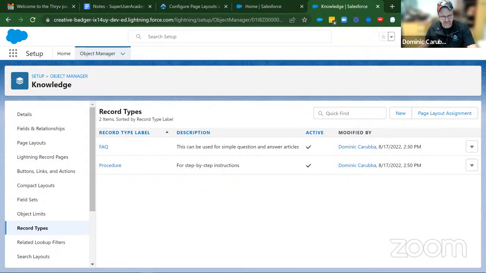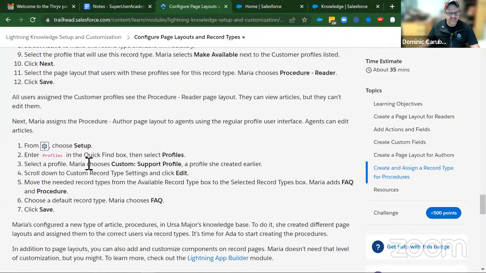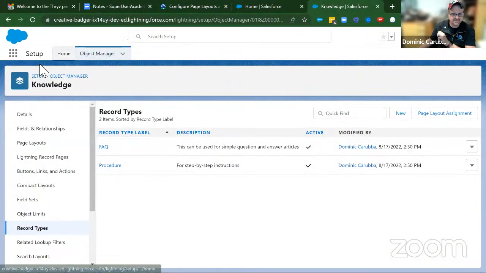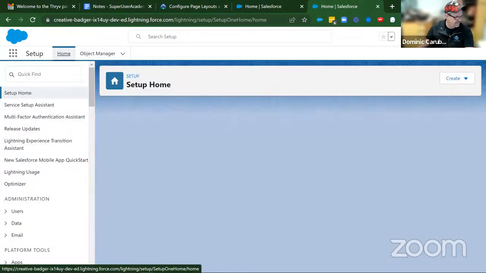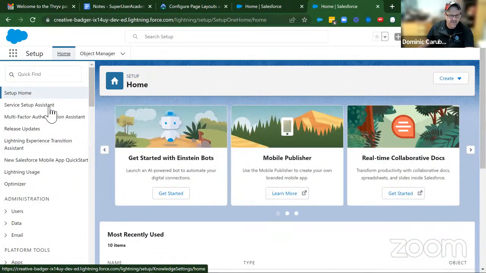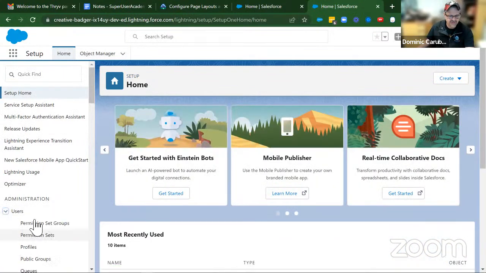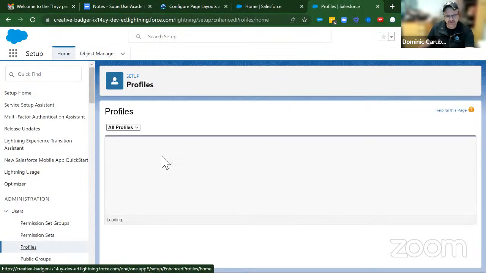So let's see something real quick. So I'm going to show you this. I want to read it out loud with you. Next, Maria assigns procedure author page layout to agents using the regular profile user interface. Agents can edit articles. Okay, great. So we're going to go to our profiles. And we're going to go to users and then profiles and go to that custom support profile.